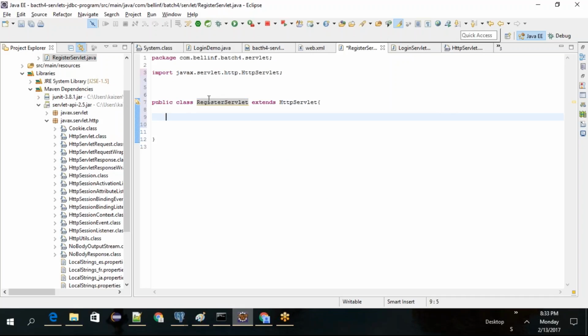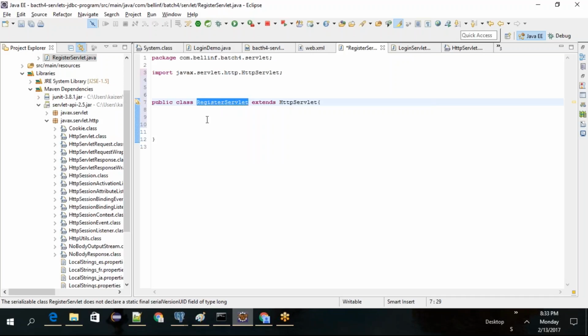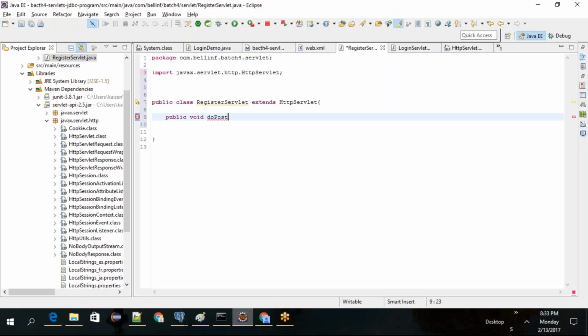So now the register servlet has got the HttpServlet behavior, the HttpServletRequest behavior. There are different methods to override. As registration is a create operation, I am going to do it with post. Public void, and all I am doing here is overriding.